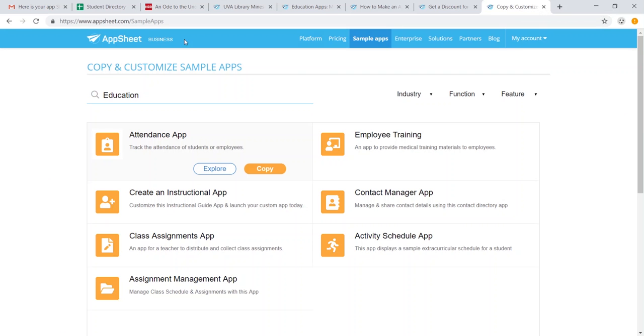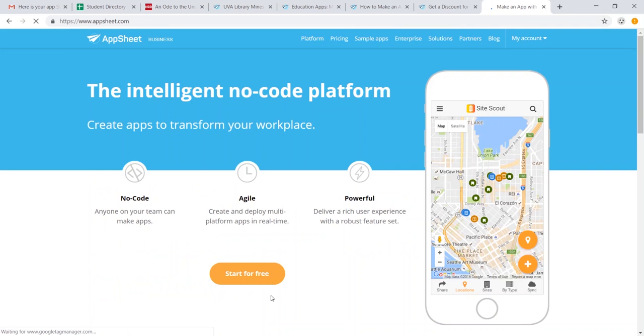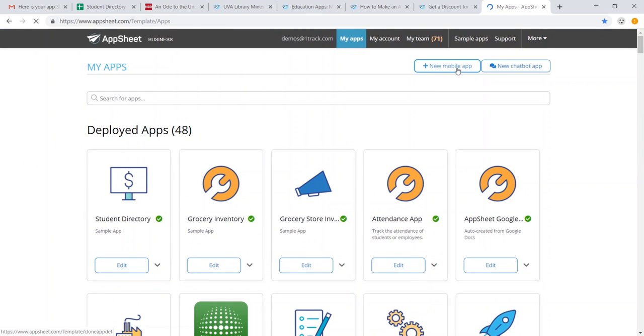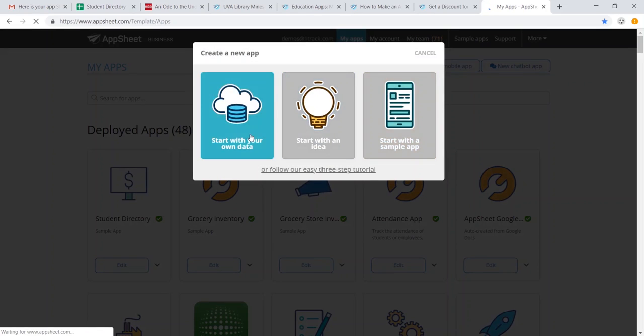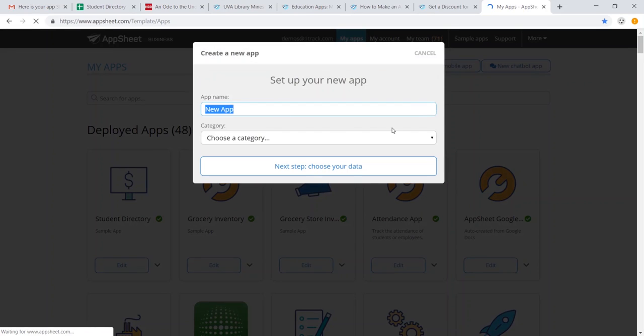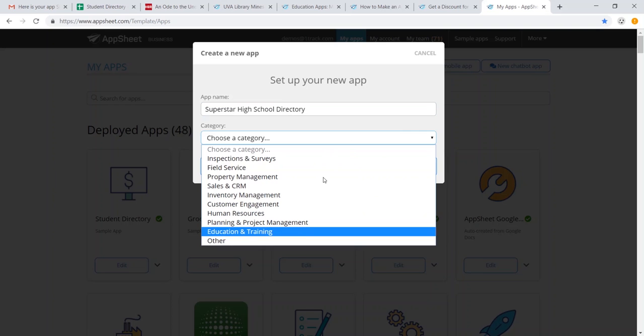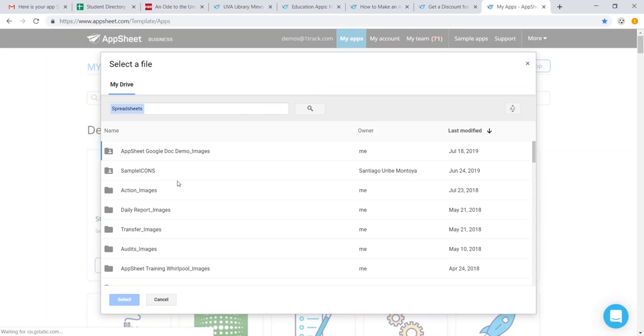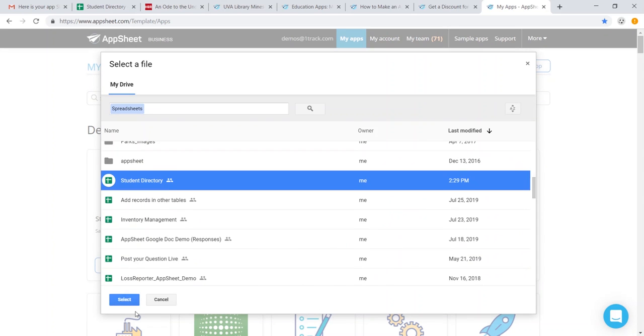Now to get started, let's go ahead and head back to AppSheet and go to Start for Free. If we're a first-time user, it'll walk us through the short sign-in process. But for me, we'll go ahead and jump here to New Mobile App. We'll start with our own beta. We'll call this Superstar High School Directory. And we're going to have this be an education app. And we'll choose our data source called the Student Directory.